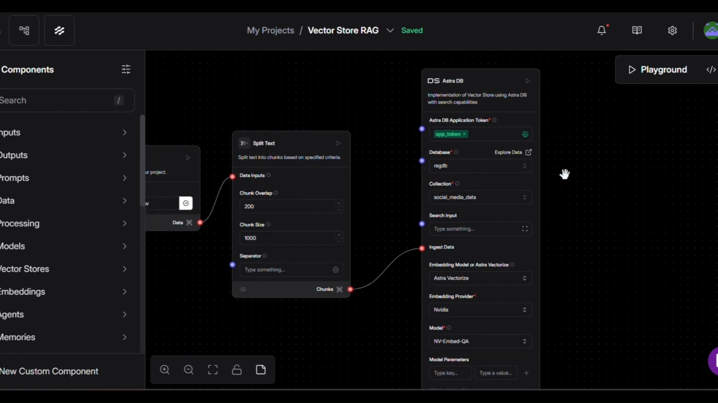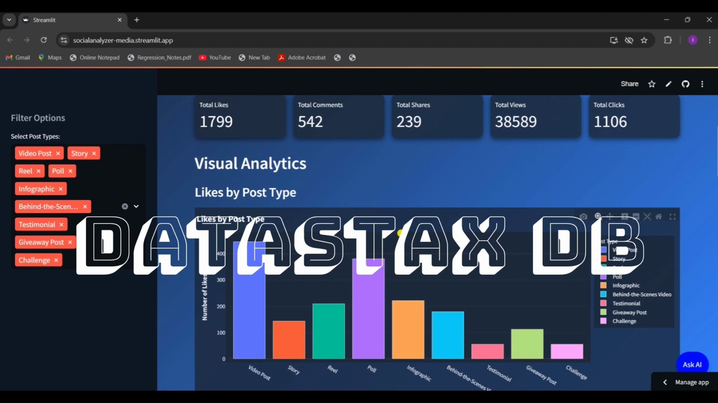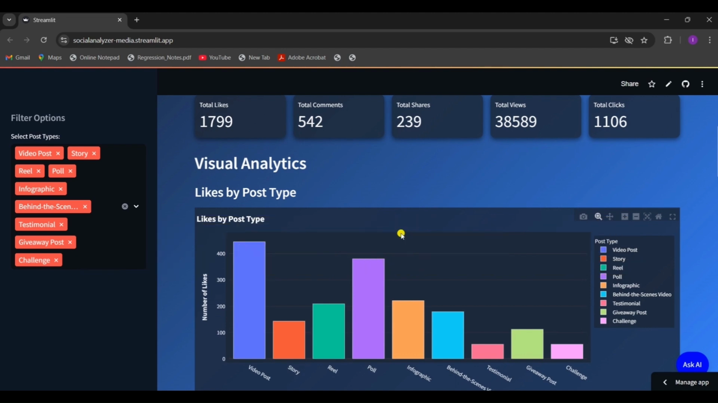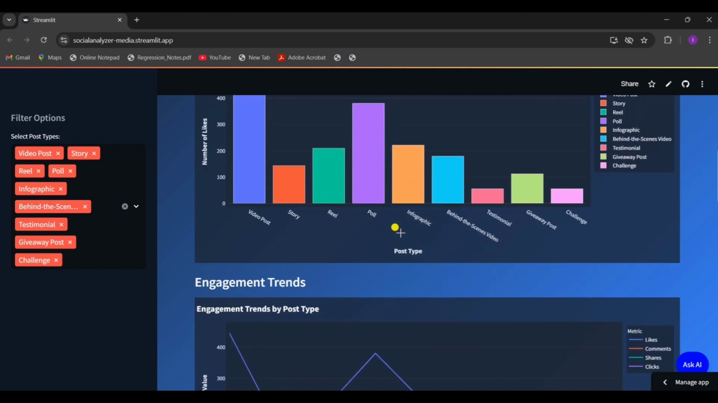And then this data will be stored into the AstraDB database using this component. By DataStax DB, which is a scalable NoSQL database and handles massive amounts of data from multiple social media platforms. This ensures fast, effortless data processing and real-time analysis, no matter how large your audience is growing.